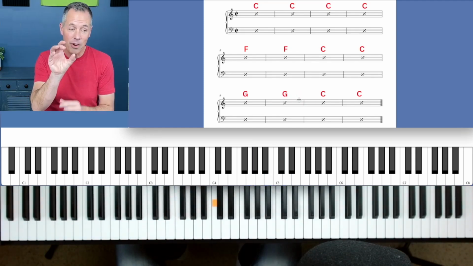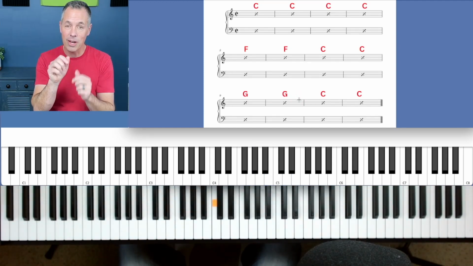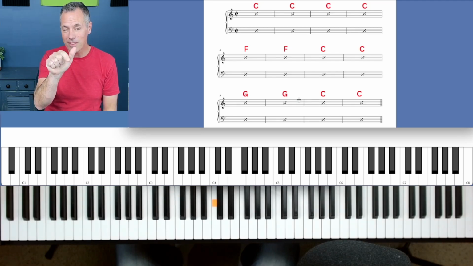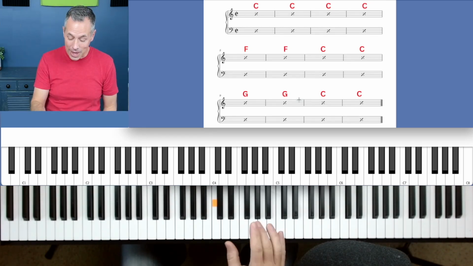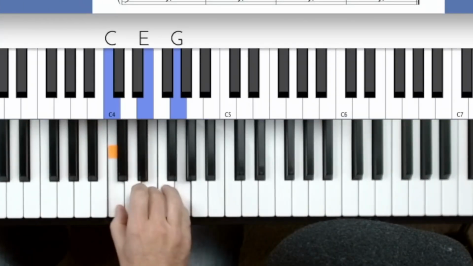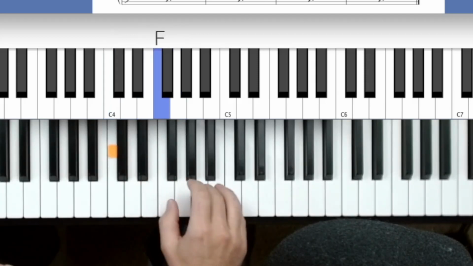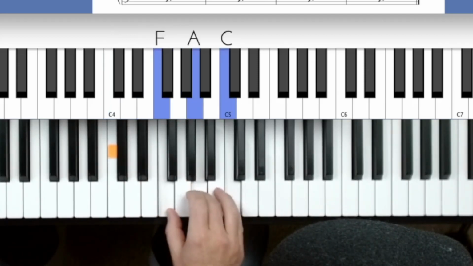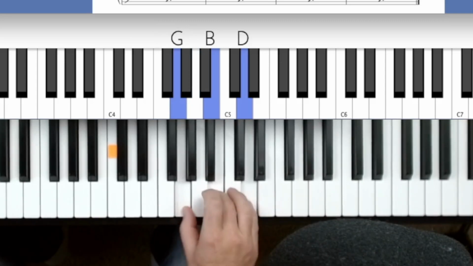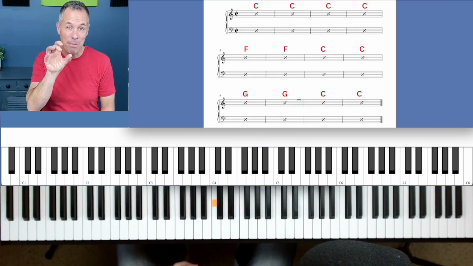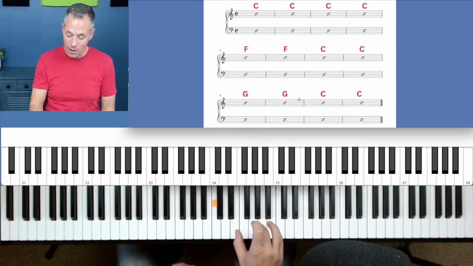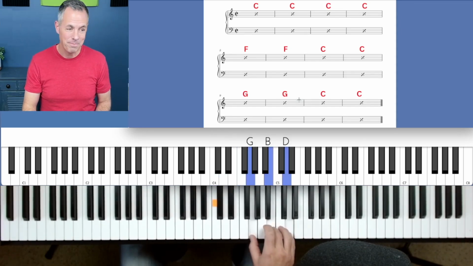So the shape of your hand is going to look like 1, 2, 3. You know, your thumb, we call our thumb 1, 2, 3, 4, 5. So you'll use the 1, 3, and the 5 to play the 1, 3, and the 5 of each chord. So you can just freeze your hand into that position when you play C or F or G.